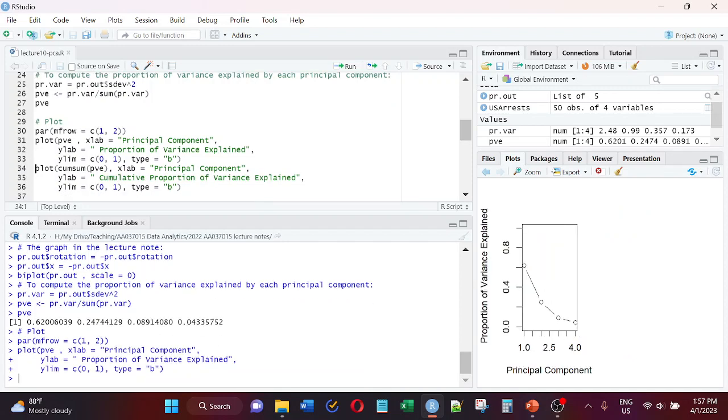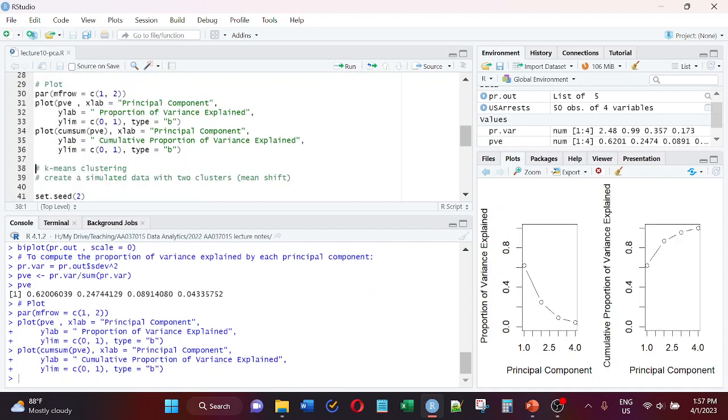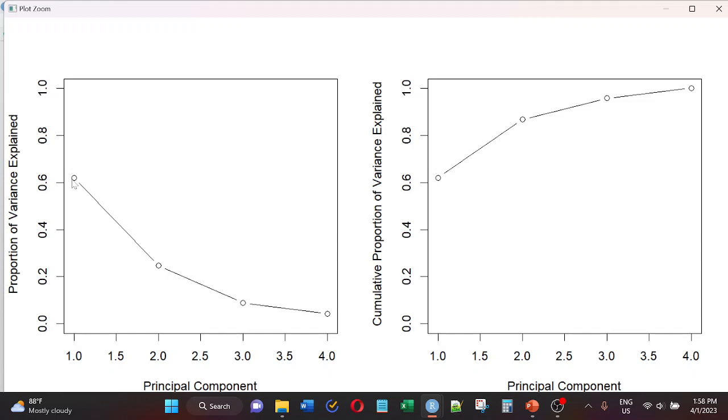Now we want to create the scree plot for this PVE. First we show the PVE, and then we show the cumulative PVE. You can see the first plot is the PVE itself, and for the second we use the function cumsum, which is the cumulative sum of the PVE. And this is the scree plot. It explains the same thing: the variance explained by the first component, the second, third and fourth components, and on the right hand side is the cumulative.